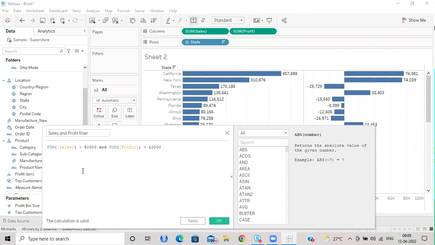Normally what you would have written is: if sum of sales is greater than 50,000 and sum of profit is greater than 10,000, then yes, else no. You would write something like that. But you can write it this way also. This is a better way of writing your code. Okay, this is much faster. Can anyone tell me what will be the output of this calculation?